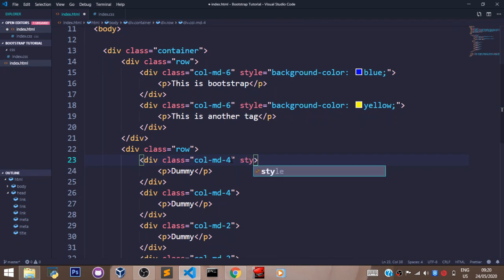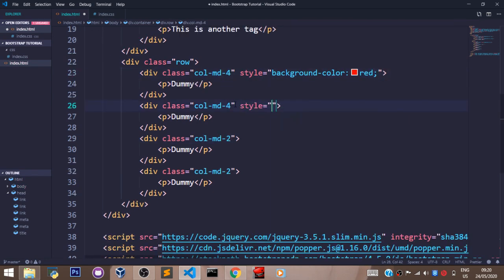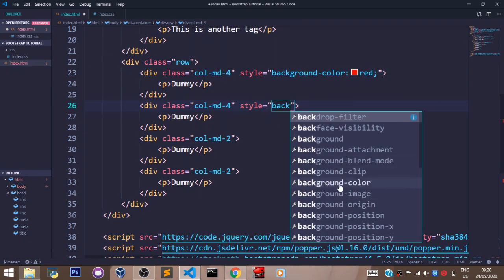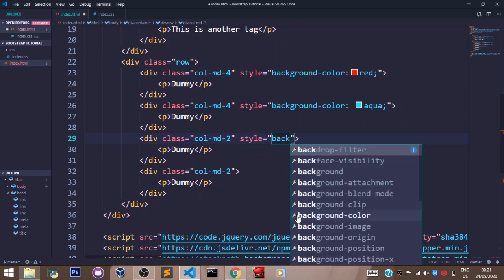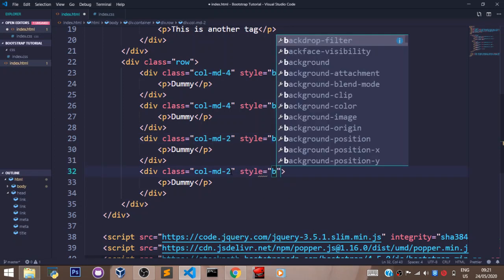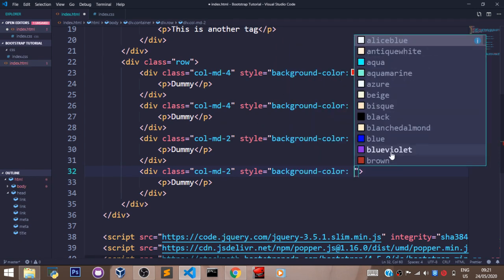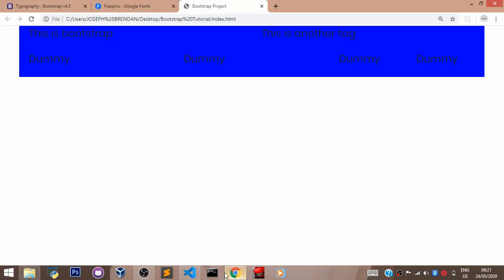Let's come over here to the next row. Let's set a style attribute. Let's set a background color here to red, and let's set another style attribute here. Let's set a background color to aqua. Let's save that, and let's set another style attribute with a background color to black. And our final column here is going to take a style attribute with a background color set to blue violet. So let's save this. Let's go to a browser to see what we have.